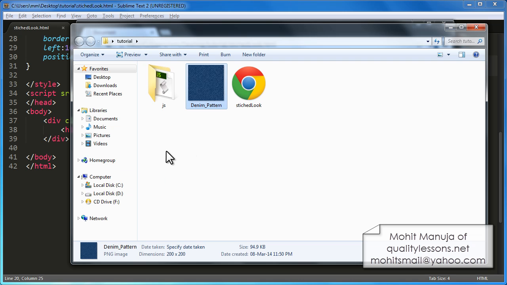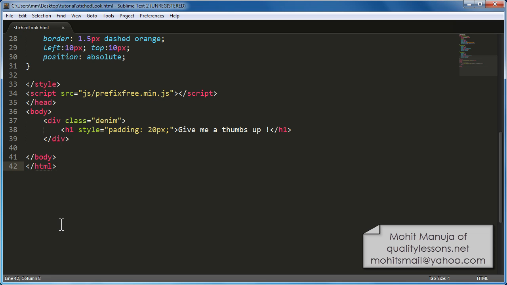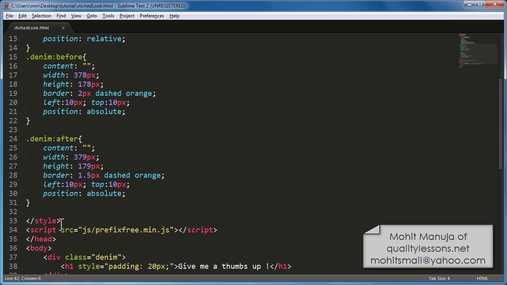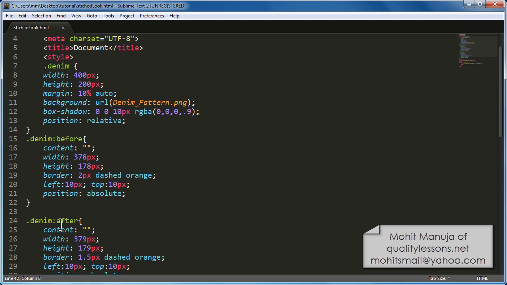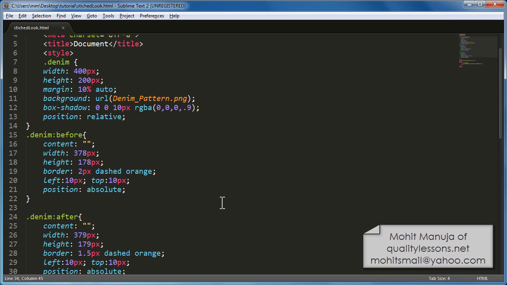Also notice that I have a folder JS, which inside it has a prefixfree.min.js file, a JavaScript file, and this file is responsible for letting me write my CSS3 code vendor-prefix free. If you notice, I have not used CSS3 properties like box-shadow with vendor prefixes, simply because I'm supported by the prefixfree.min.js file. Cool, isn't it?